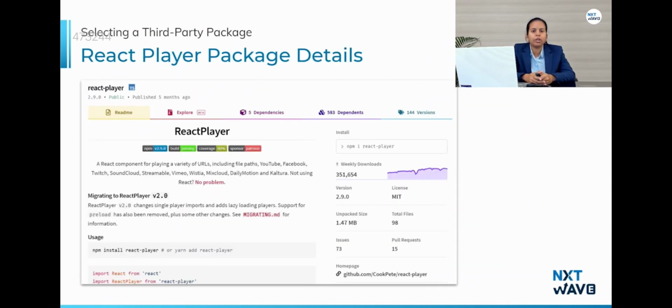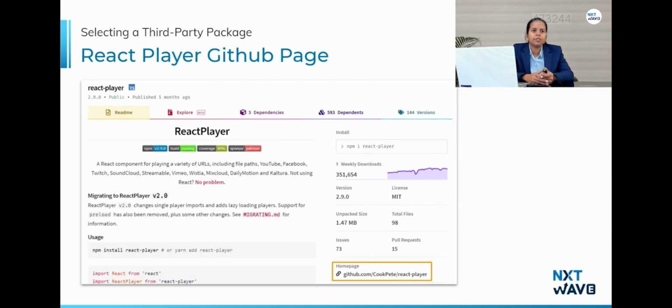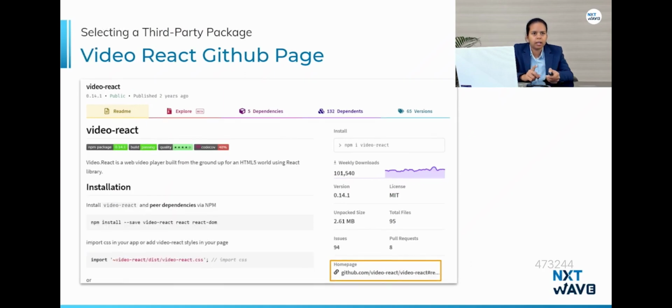Firstly, when you click on React Player, you would be navigating to a page like this where there will be details regarding this React Player package. There you can see there's documentation and some more details on the right side too. Similarly, this is the details page of the Video React package. Next, at the bottom, you can see that there is a GitHub page link. In the details page itself, there is a GitHub page link. You can click on that and get navigated to the React Player GitHub page. Similarly, even in the case of Video React, we'll have the GitHub page.